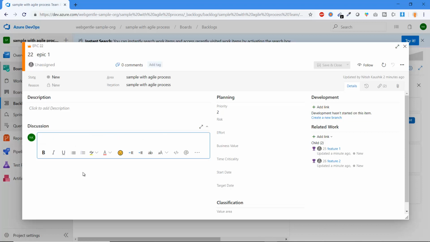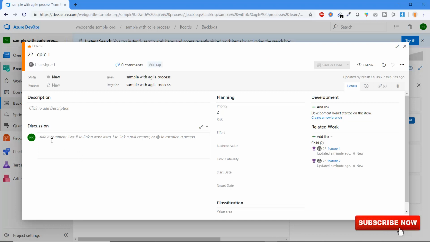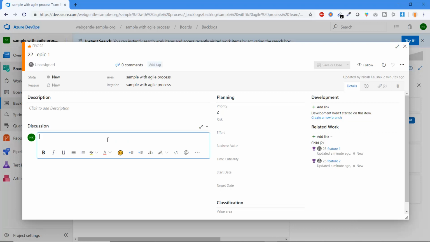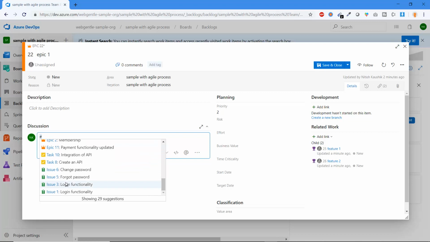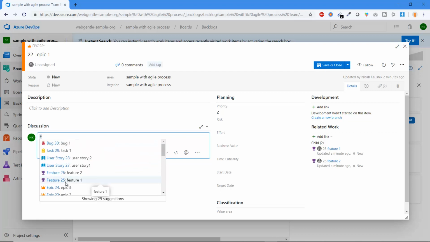For the discussion, you can write here, and you can see something is written: add a comment, use hash to link a work item. If you want to link your particular comment to a work item, then you can use hash. This symbol links a pull request, or @ mentions a particular person. So let's use hash. Once you use hash, all the work items from this project will be available to you, and you can use any one of them if you want to mention it in the discussion tab.